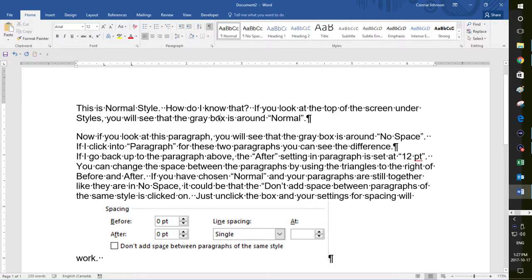Now, if you look at this paragraph, I'll click into it. I'll just show you the difference here. Look up at the top here while I do this. So here we are in normal, and when I click down here, it's in no space. So if I click into paragraph for these two paragraphs, you can see the difference in the formatting.